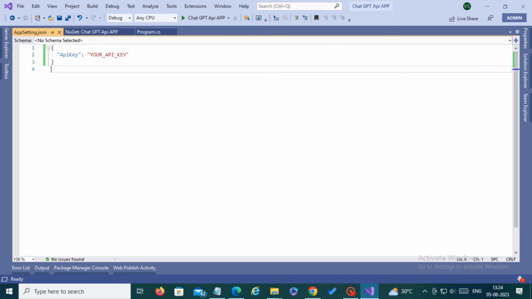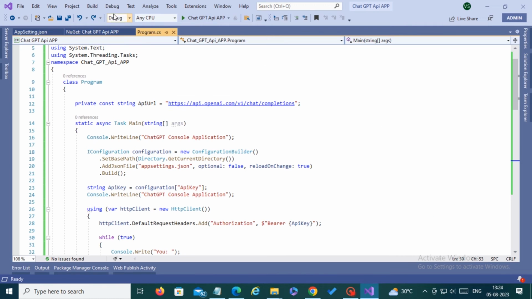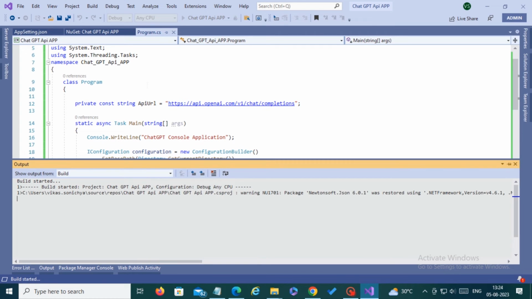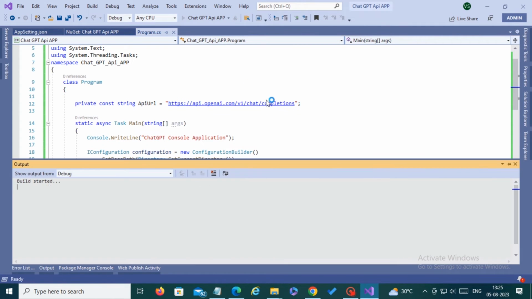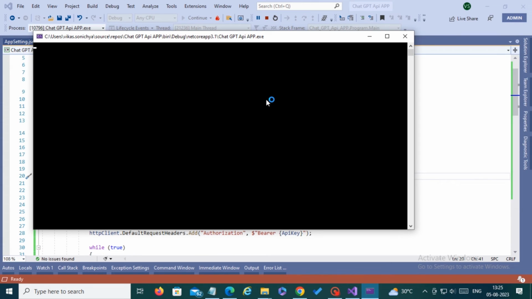Go to that appsetting.json file and just paste that secret key, save it. Okay, then just build the project so that we can know whether there are any errors or the build is getting successfully done. So build is successful. Now just run the application.